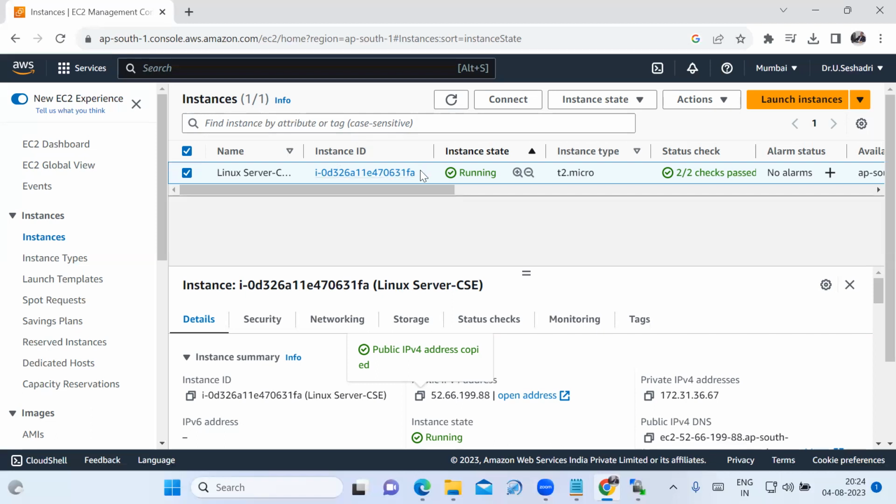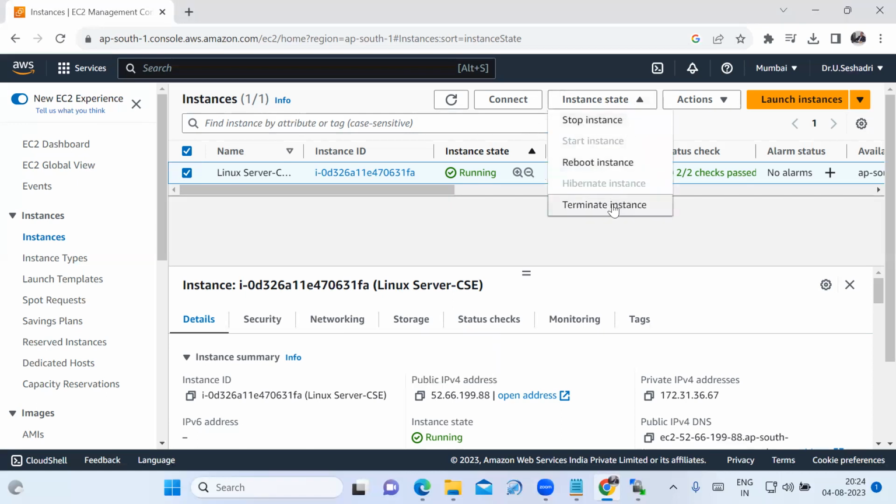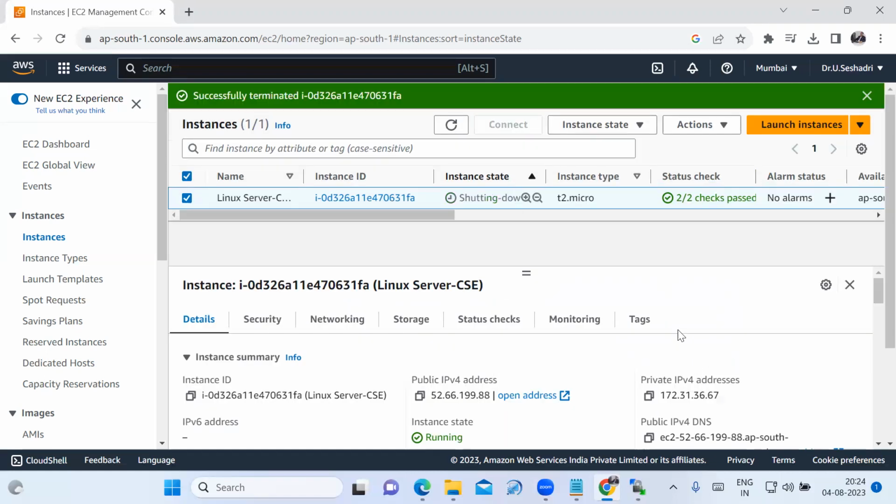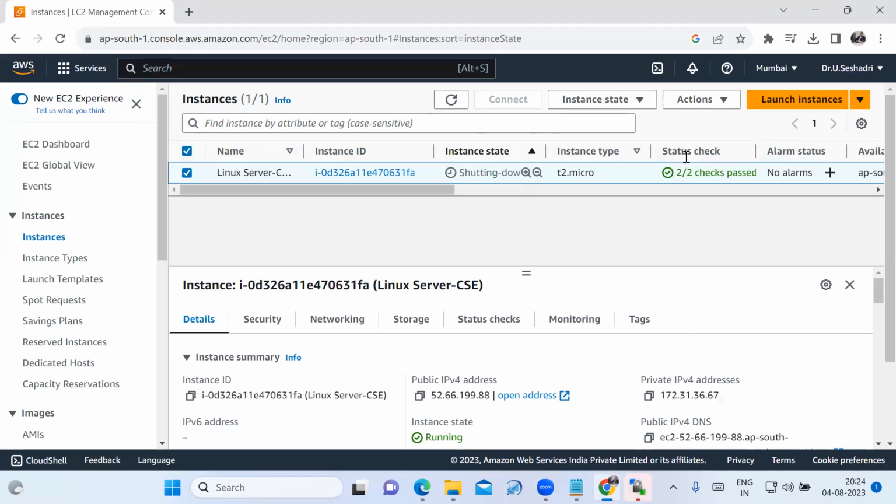How to terminate the instance? Select this one. Now, here, we have to select the instance state. Click on terminate the instance. Click on terminate. The instance is terminated. See that? First, it is shutting down. To terminate this instance in the Mumbai region, it takes half an hour or 1 hour. Then in the Mumbai region data center, it is completely terminated. Fine.